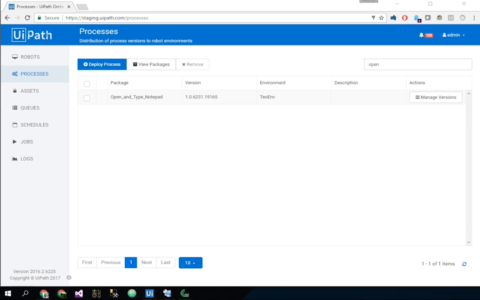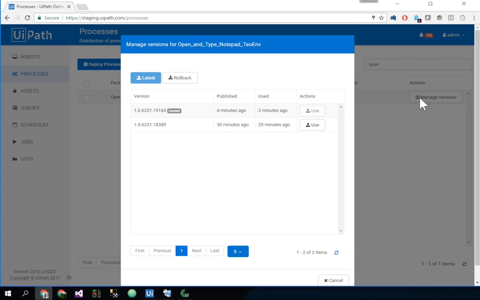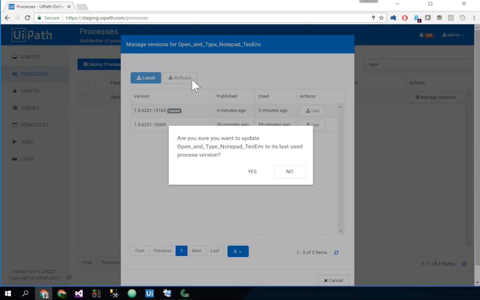Now, in case something goes wrong, you can always roll back the process to the previously used version with a click of the button.